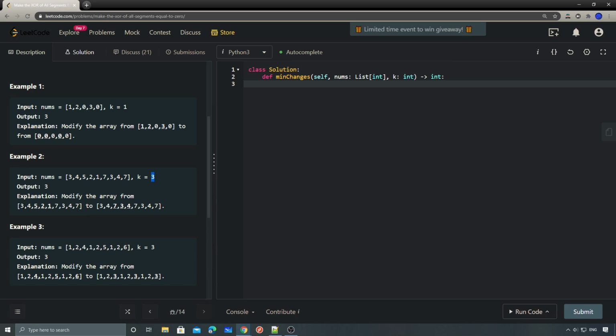Basically, we change 3, 4, 7 to 3, 4, 2, because 3 XOR 4 XOR 5 does not equal 0. So this does not equal 0, and that's why we have to make some changes to make it 0. So in this example, we change 5 to 7, right? And then this one will equal 0 in this case.